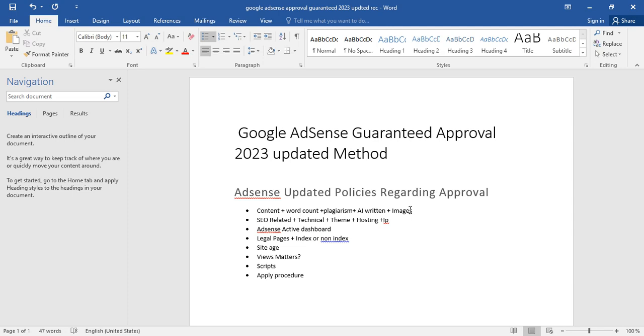Okay, we are going to start from the second line now. In the second line, there are things related to SEO: technical SEO, themes, hosting plus IP address. I will tell you some things about the SEO-related part. If you are going to start a blog or a website, and you don't have an idea of where to start, what to start, what your goal is, what you want to achieve, then how will your site rank, how will you get traffic, how will you write unique content?